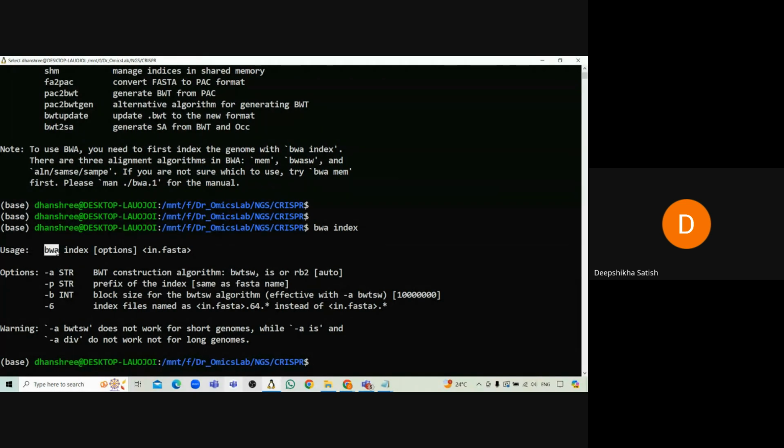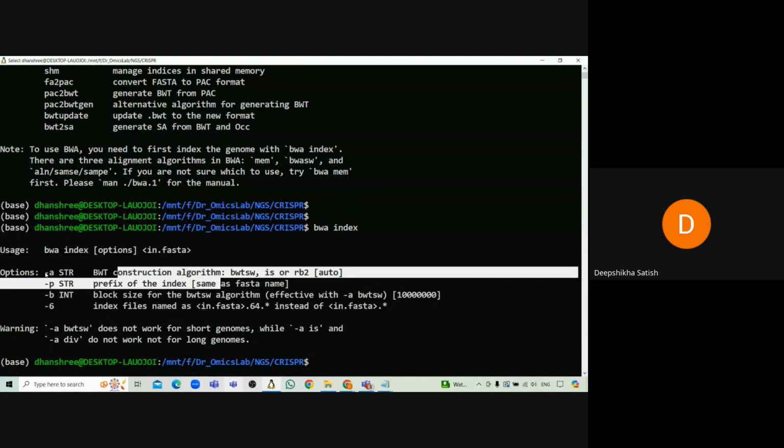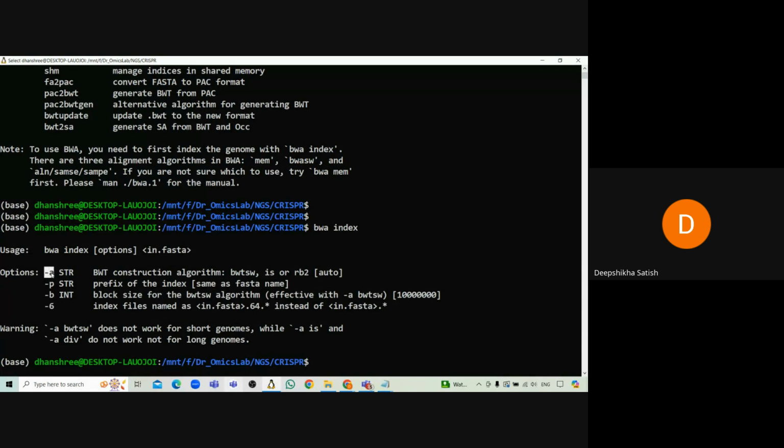Here they have provided the usage: bwa, then the option we have to give is index, and inside that you have to give the option hyphen small a, which is your BWT construction algorithm. This is your indexing algorithm under the hyphen small a.